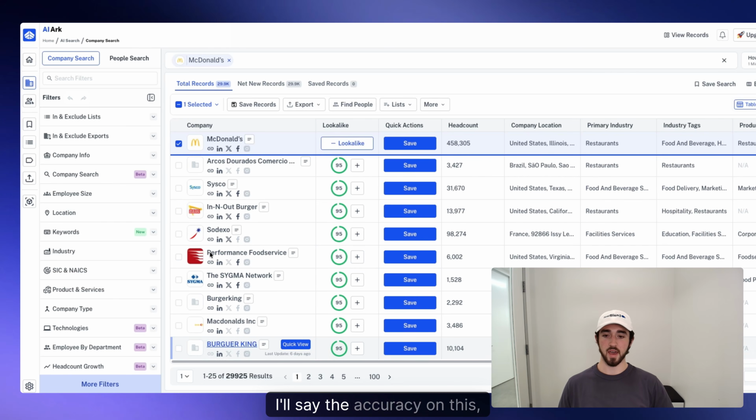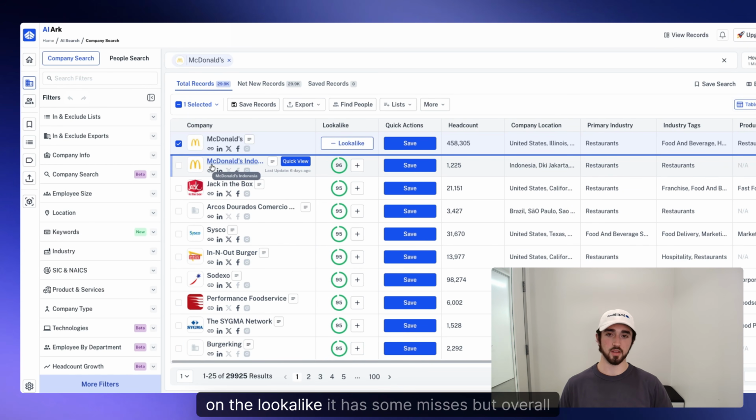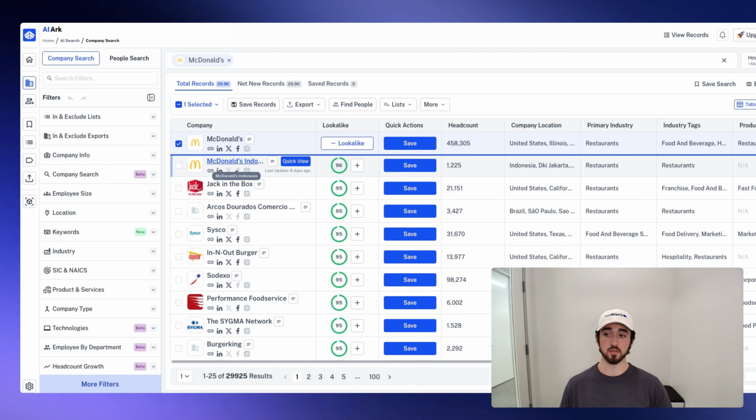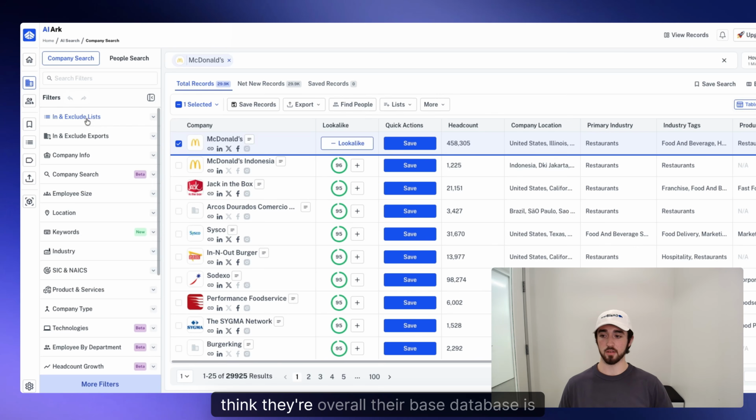that are similar to them. I would say the accuracy on the lookalike has some misses, but overall it's pretty solid, and it's probably the cheapest lookalike tool I've found. So I'm pretty solid with this, but really I think their base database is really solid. But they do have a lookalike feature as well.